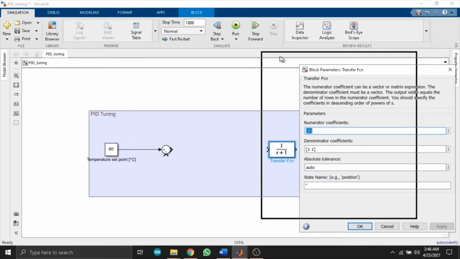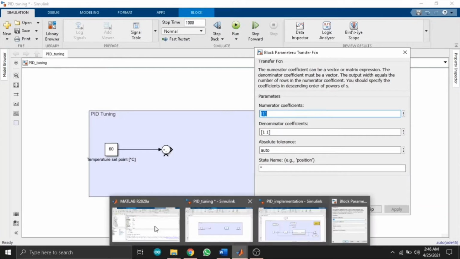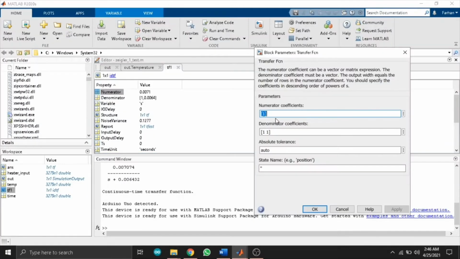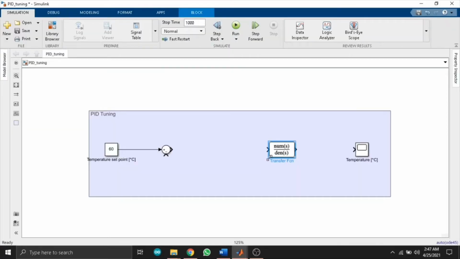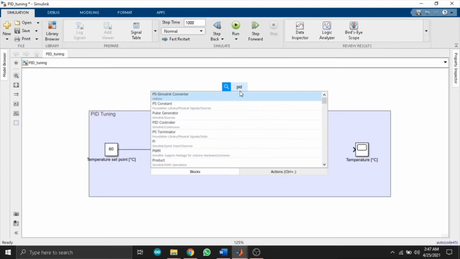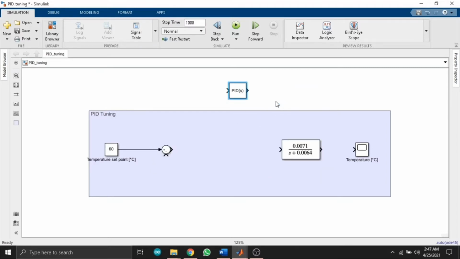Now I will open the transfer function block and update its numerator and denominator. So I will type in the same order. I will press apply and OK. Now if I enlarge this, I will be able to see my transfer function. So now what I will do is I will add a PID controller. So we have got the PID controller. Now I will make the necessary connections.